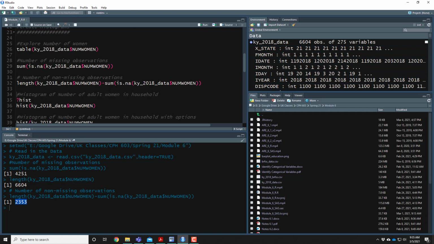And again, anytime there's missingness, this is something we're going to want to include as a footnote. As a footnote in your actual document for this histogram, you would note that there were 4,251 missing observations. So we're going to look at a histogram of the number of adult women, and we're going to create the same histogram over and over again. I'm just slowly going to change some of the options or add in options so you can see what those do.